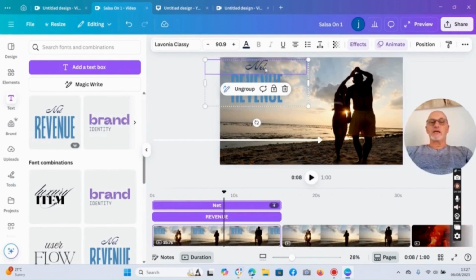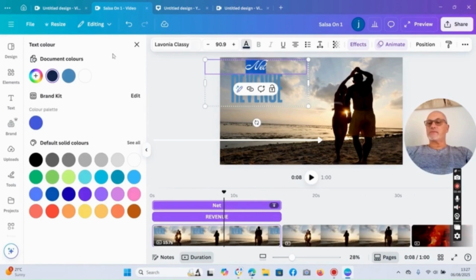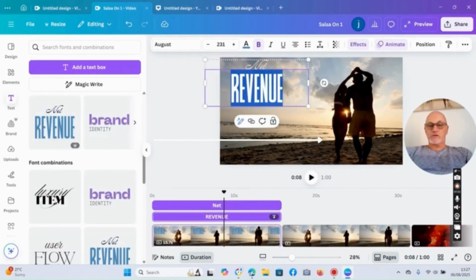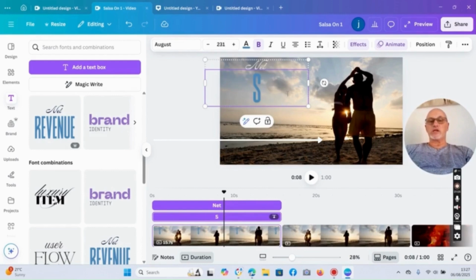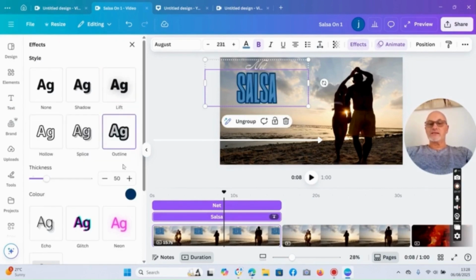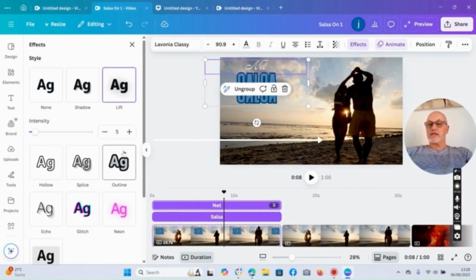So now you can see I've got that piece of text highlighted. So if I tap on the text box there, text color box palette, and then move that little ring over to there, you can see the color of the text has changed. So if I overtype that there to salsa, you can see it's not very obvious what the text is. So I can go to effects, tap on it, and make it more visually impacting.